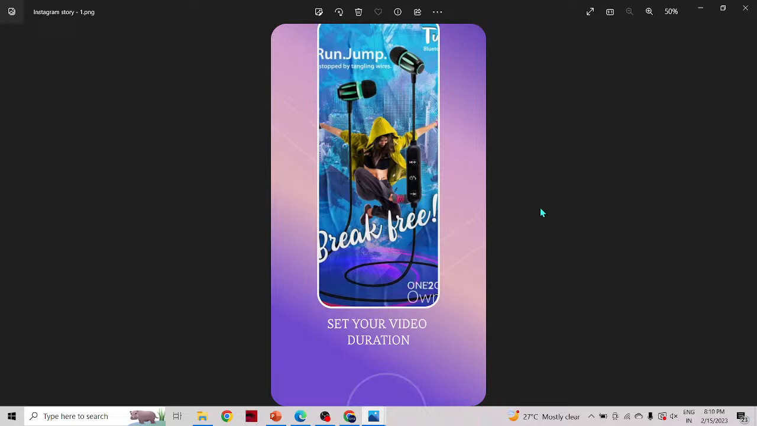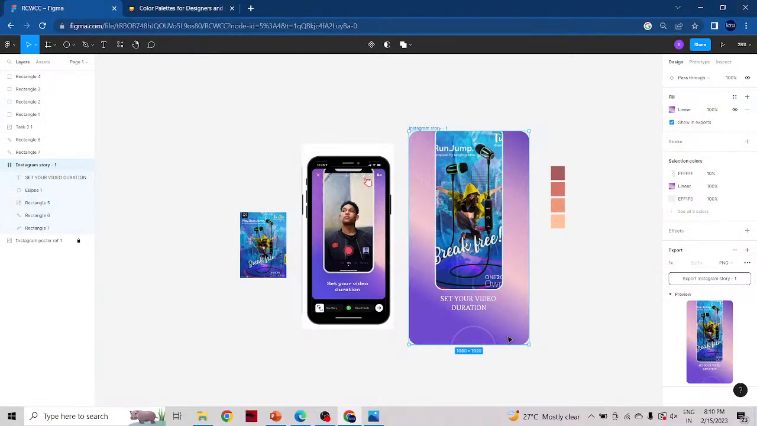Now I will also send this image in your WhatsApp so that you can open this image in your phone and see that this exact size will fit your phone's portrait size. So this is how you can create posters for your Instagram story or WhatsApp story using Figma.